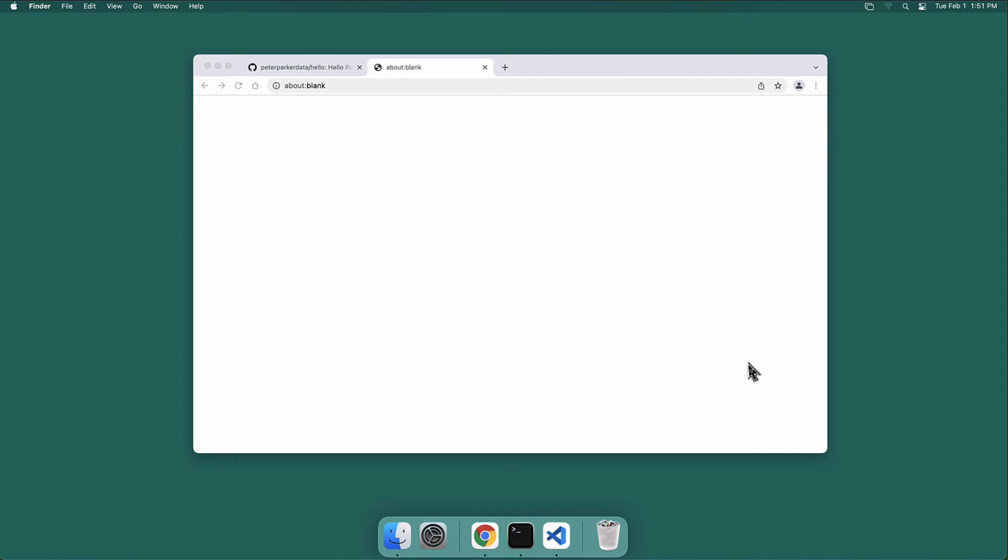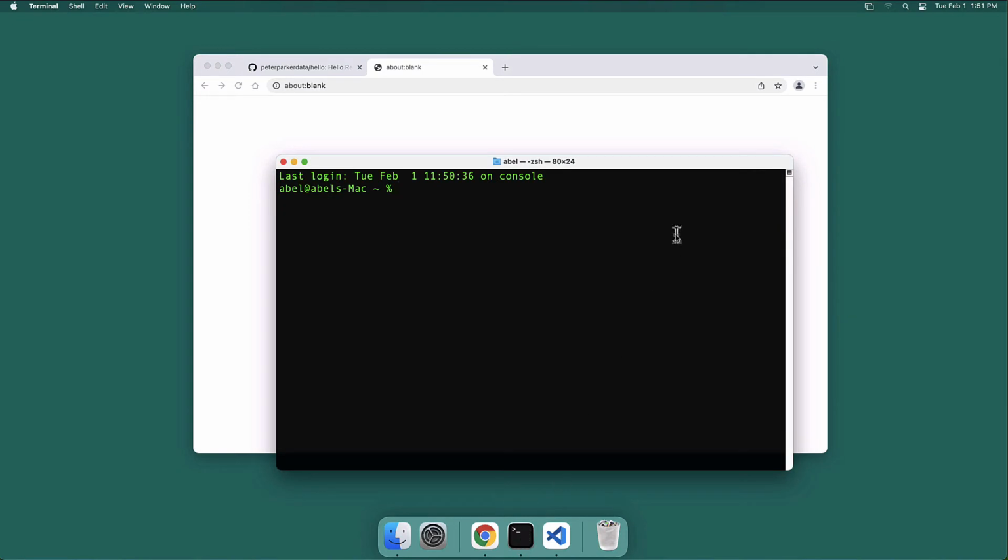Now, once we install that, we need to give the installation a little bit more information. And that information has to do with the username that we are going to be using for GitHub and the user's email. So the very first line is the username. As you can see there, git config --global user.name, then within double quotes, Peter Parker data. So that's the first option.